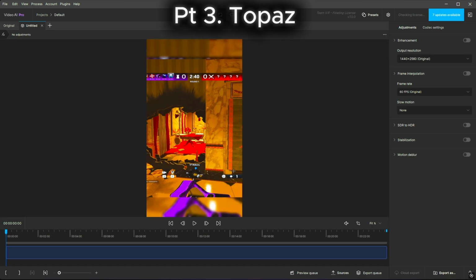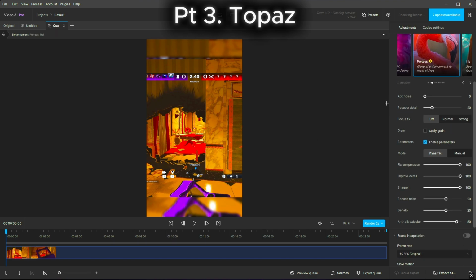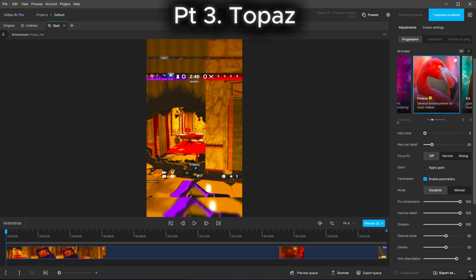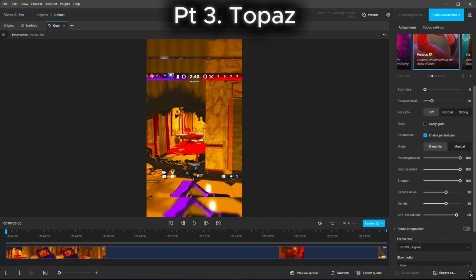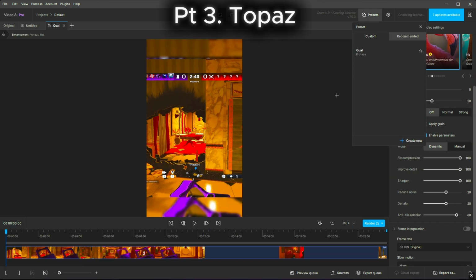Just open it again. You're going to go over to your presets. You're going to make a preset right now with the settings I give you. These are the settings. 2x upscale. Copy all these down. And then when you're ready to make the preset, just head over to presets and click create new, name it whatever you want, and that is it.